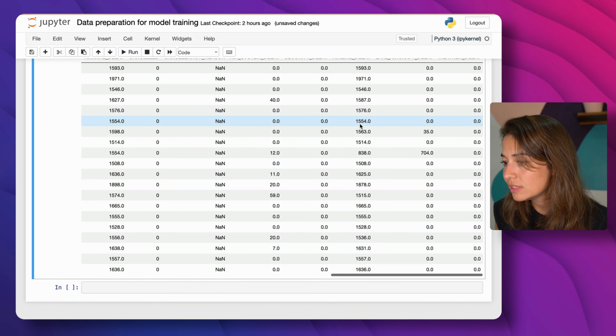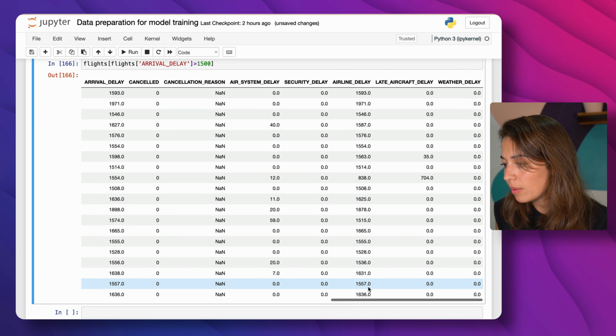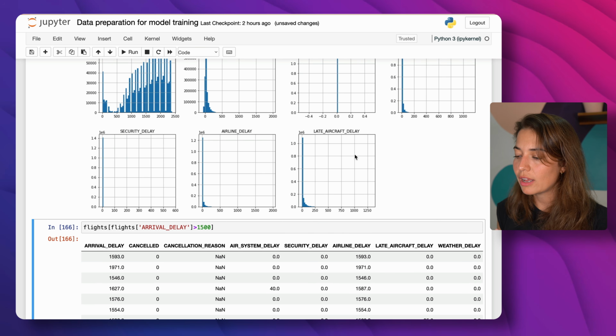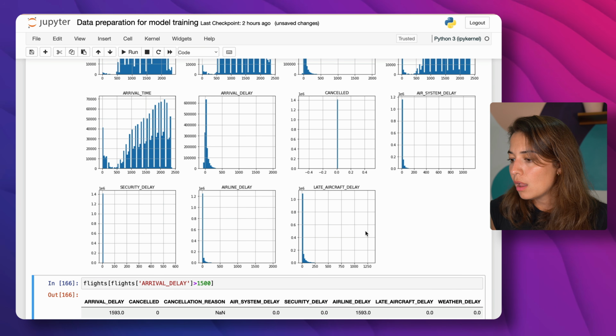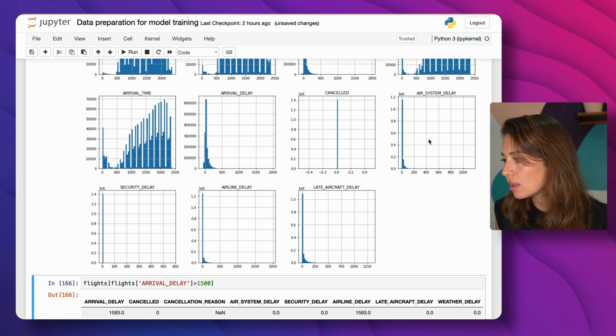And we also have this delay attributed to a reason. So it looks like there is not actually a problem. It's just some flights are actually super, super late. Okay, that's good to know. What else can I look at?